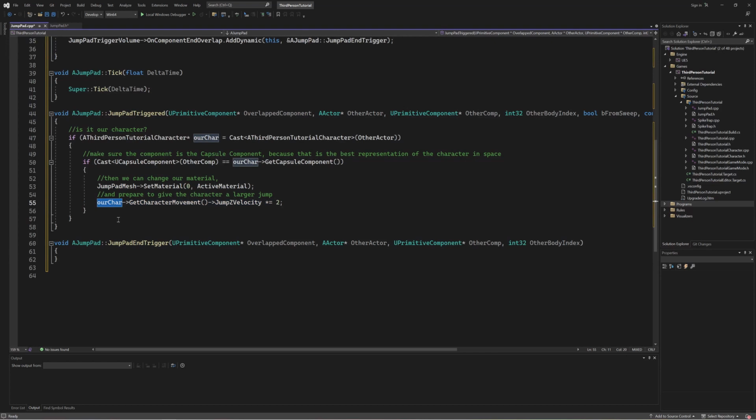We have our character's reference and we're getting the character movement component of this character. And then we are looking at that jump Z velocity and we're going to multiply it by 2, just so that it's double whatever it is whenever we start. And that's all we really need to do whenever we are triggered or starting the interaction between our capsule component and this trigger volume. Now let's cover what needs to happen when we end that.